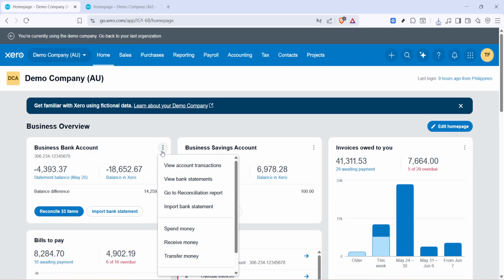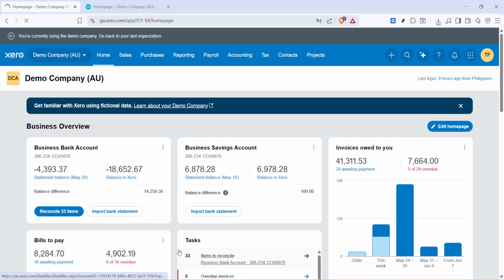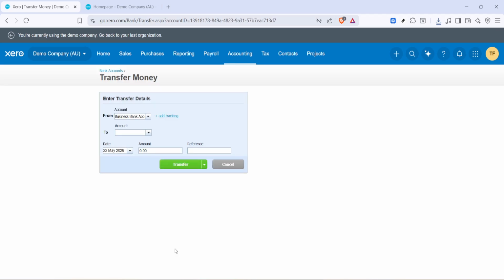This menu gives you quick actions related to that specific account, so using it ensures the transfer is created from the correct place. From the menu, choose Transfer Money. This tells Xero you're moving funds between 2 accounts you already have set up, rather than paying a bill or receiving income. It keeps everything neat, with an outflow in one account and a matching inflow in the other.